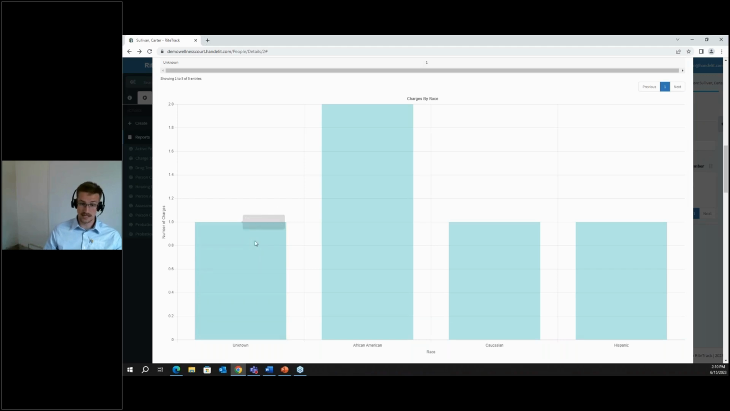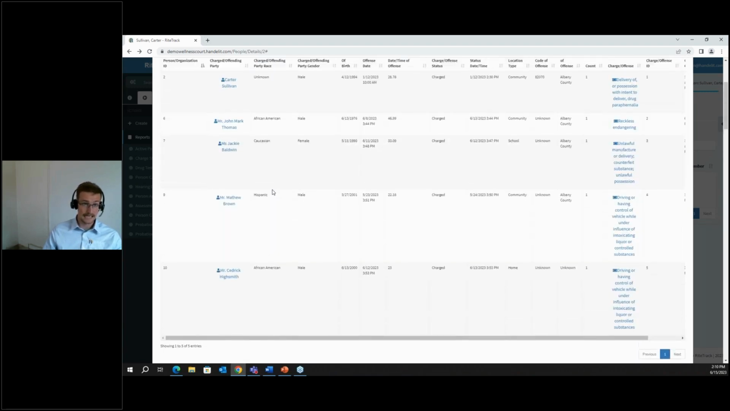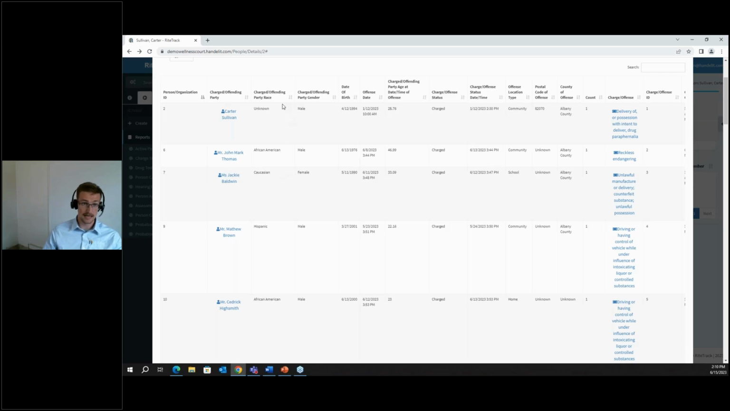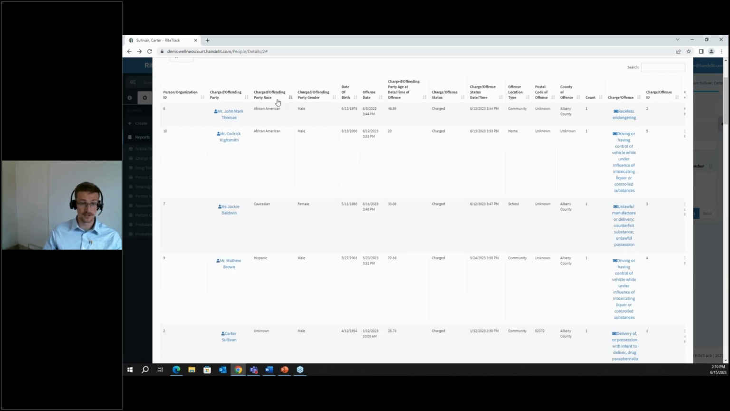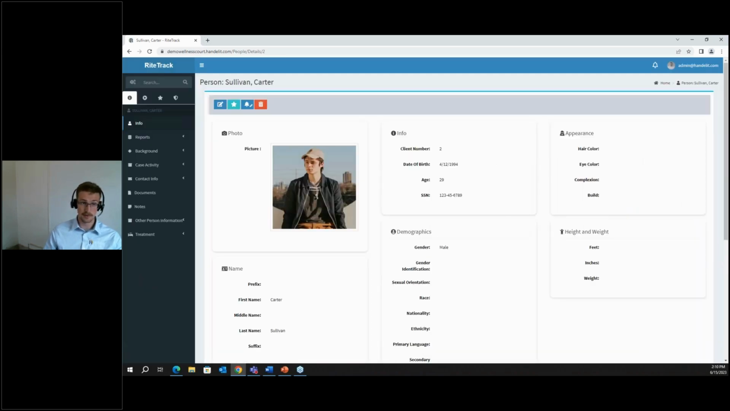So it can be really tricky to figure out what's kind of causing that unknown. So what you can do in RiteTrack is with the aggregate data, with this right here, where I can see everybody, I can come up here, I can filter down to the charge offending party's race, and I can come down to this guy, Carter Sullivan, who we were just working with. He was the one who was unknown. So I could click on him, it will bring me straight to his page, so that we were just at.